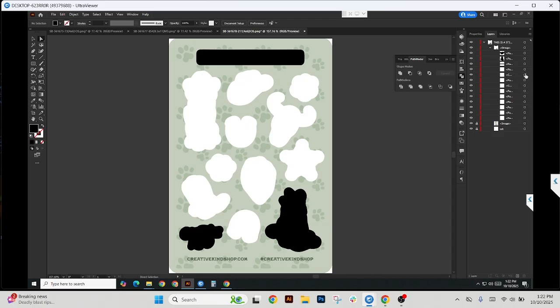So I can already see I've got two of them. It starts with the C right there. If we hit divide, unite, that'll convert it from a compound path to just a path. And then same with this one, divide, unite. Perfect.